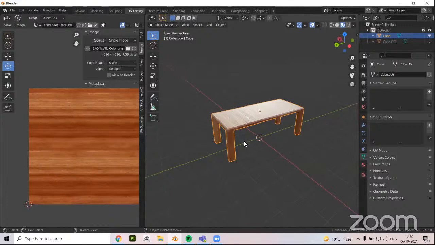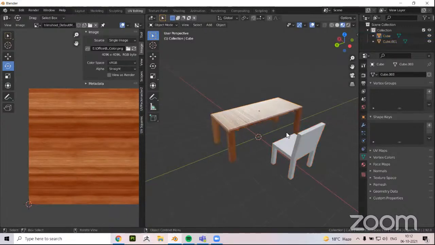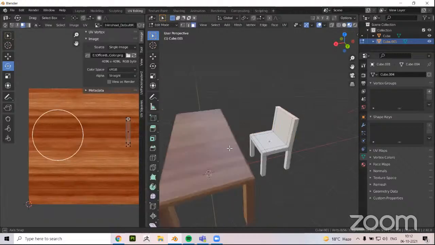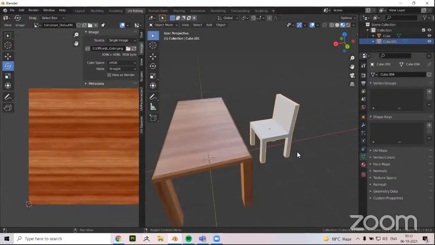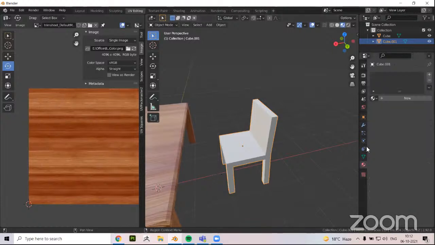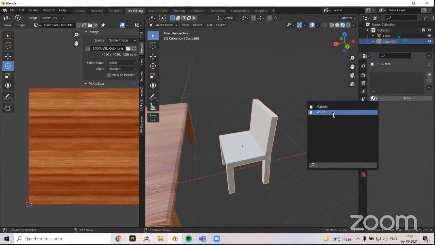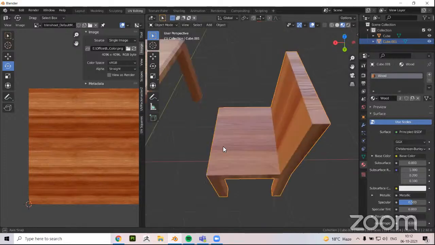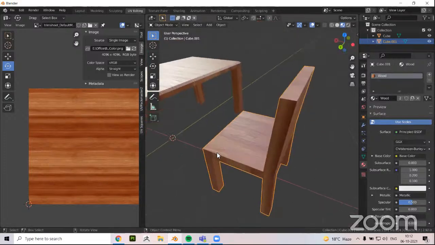Now let's follow the same procedure for our chair as well. So right now I've added the wooden material to the table. Now let's do this for the chair as well. I'll select my chair and go into the material tab, and here, rather than creating a new material, I'll just assign the already created wood material, which I assigned to the table, to the chair as well. And the moment I've assigned it, we can again see that we have a lot of those errors.